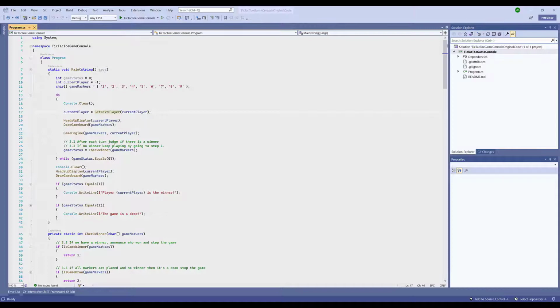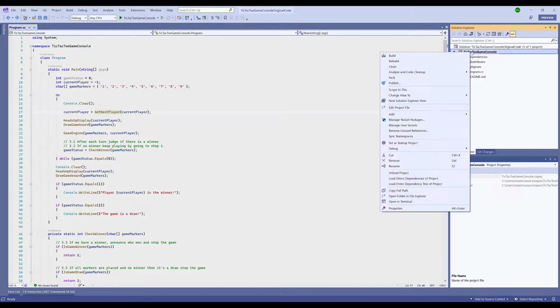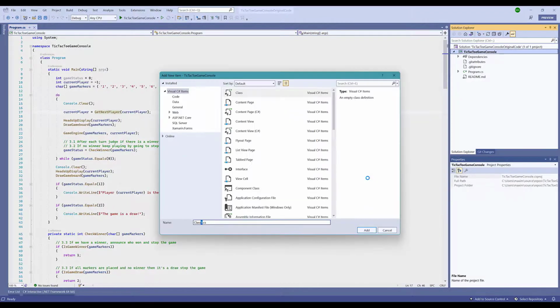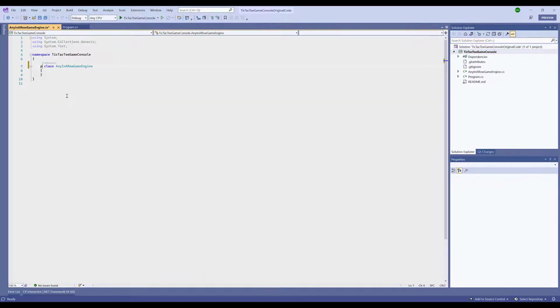Presentation is our UI: console, Windows app, or Unity, maybe something else. This will make it easier for us to introduce the big changes later on. Create a new class, and we'll name ours AnyInARowGameEngine. Let's go ahead and make it public.